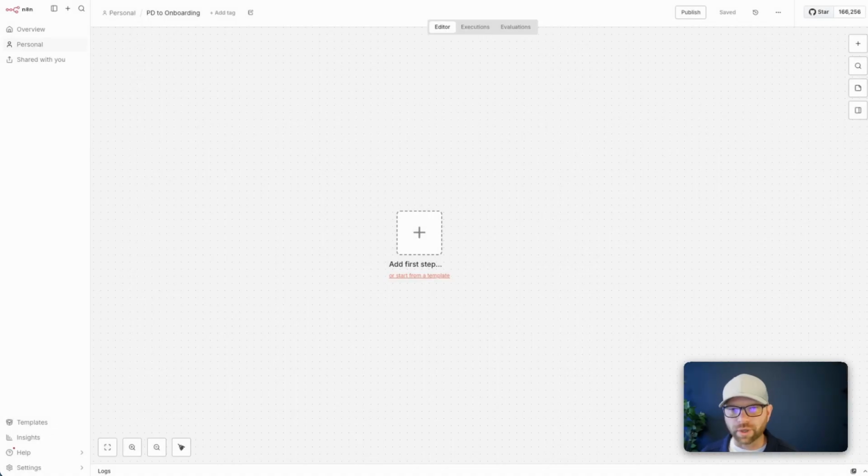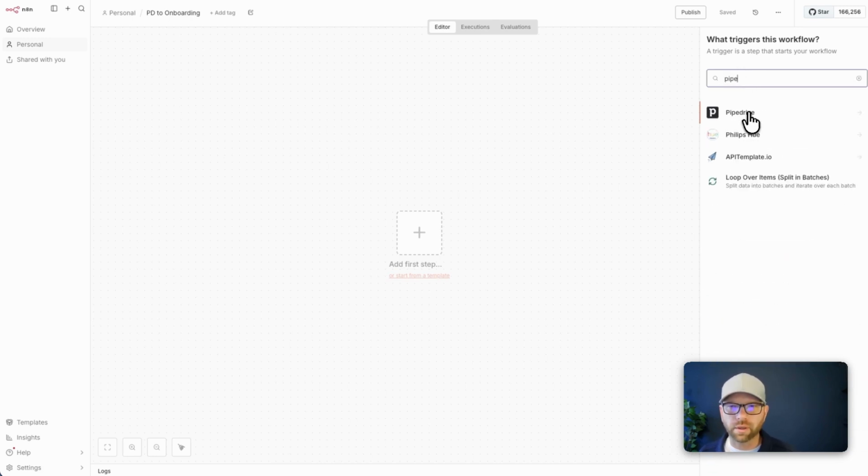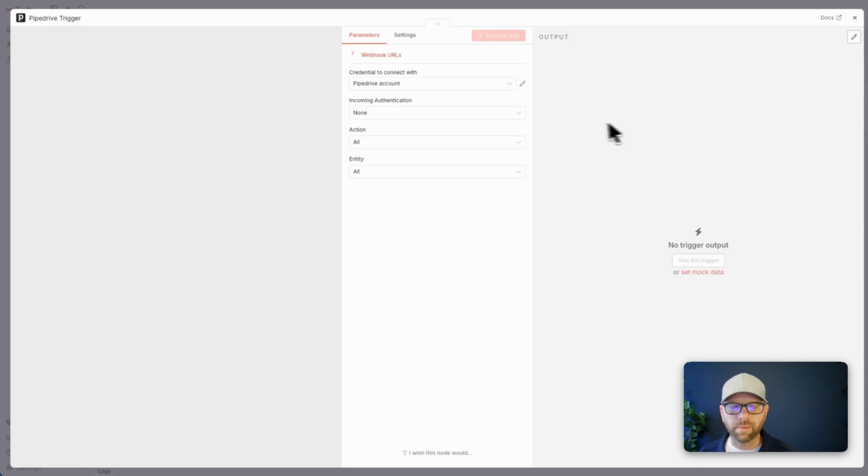Let's assume that the trigger that we want to have happen is a new won deal in Pipedrive, our CRM. All we have to do in n8n is click the big plus symbol, or press tab, or click the plus symbol here. It all does the same thing. Then it already knows we need a trigger for this workflow because that's where it's starting. So all we have to do is start searching for the platform that we're looking for. In this case, it's Pipedrive, and we have On new Pipedrive event.